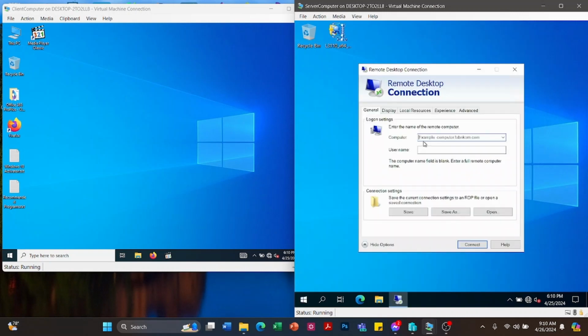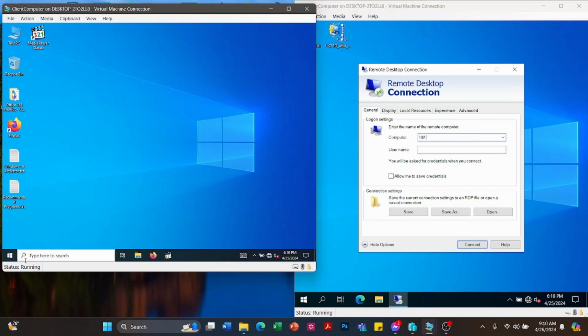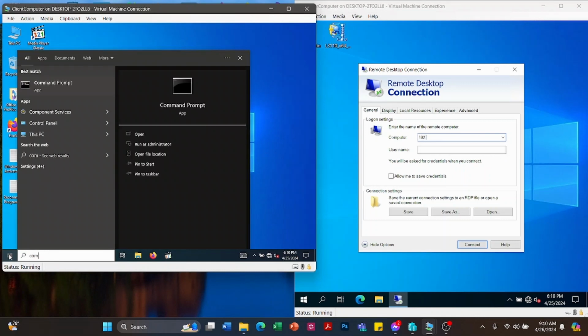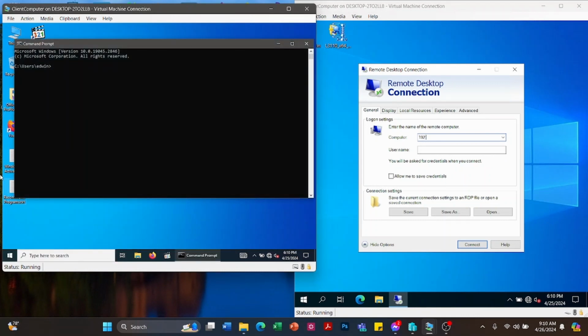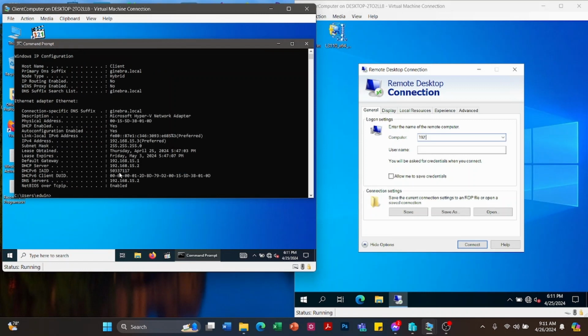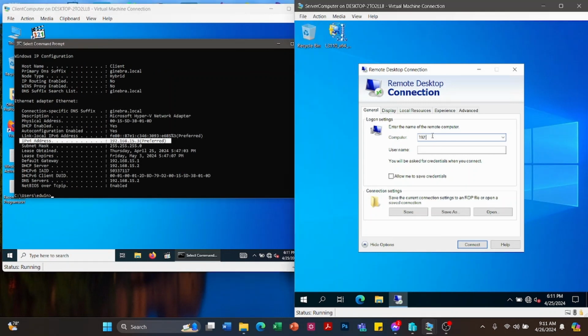Okay, so in here, we're going to enter the computer name or the IP address of the computer. So let's enter the IP address of the admin computer. So first one, we're going to open the command prompt. Then let's enter ipconfig /all for us to verify the IP address of the client computer. Okay, so we can see in here the IPv4 address is 192.168.15.3. So we're going to enter it to the remote desktop.